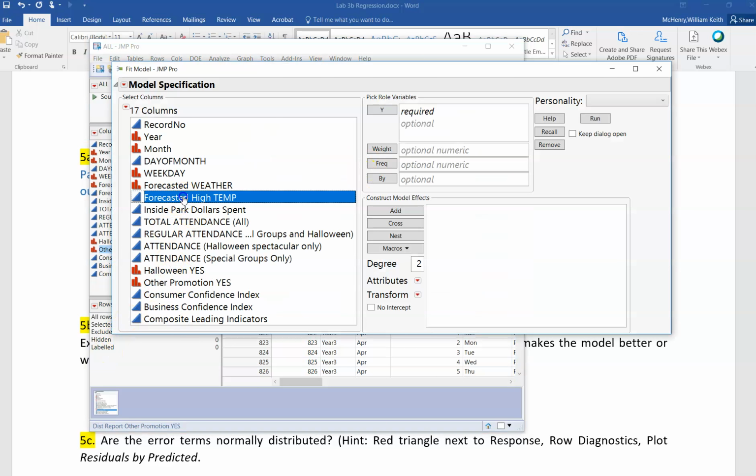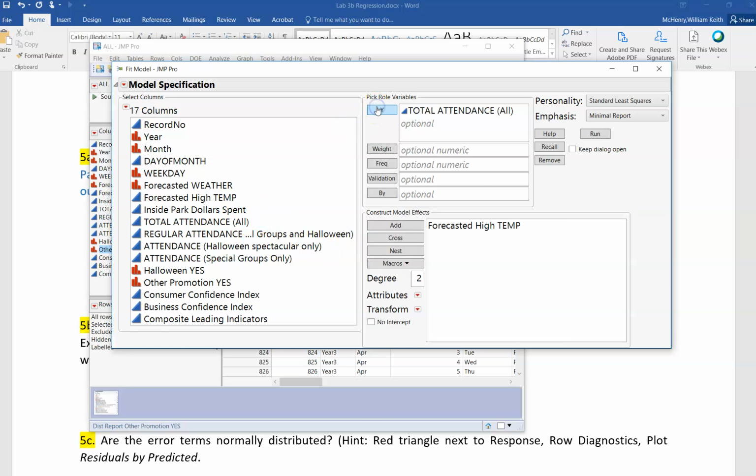We're going to take our forecasted high temperature, that's one of the model effects. Model effects is the name given to the independent variables when you have more than one. We're going to take our total attendance, that's our dependent variable. And then we're going to take the forecasted weather, and this one is a categorical variable, and JMP automatically constructs a set of continuous variables called dummy variables that are used to fit this into a linear equation that, as we've said, requires continuous variables. So that does all that for you behind the scenes. You don't have to worry about it.